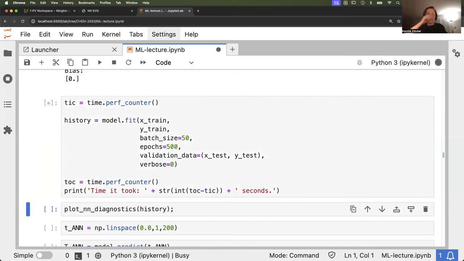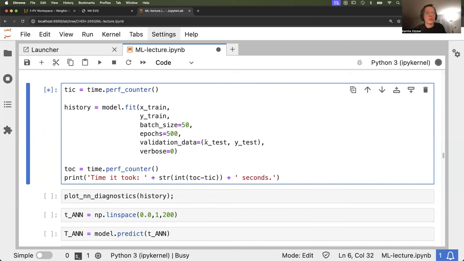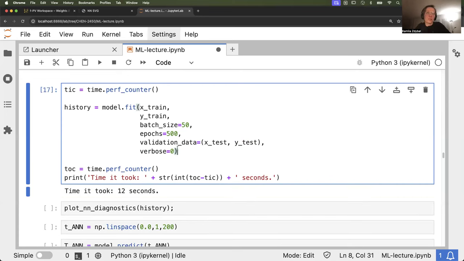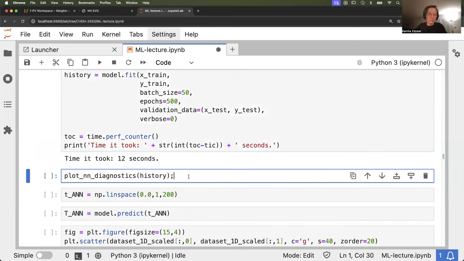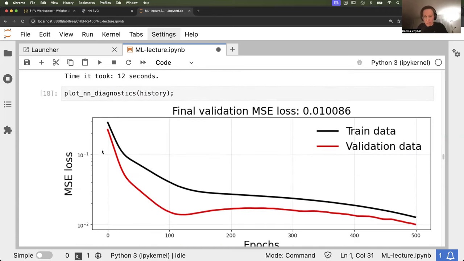So if we run this and we wait a little bit before it trains, it takes some time. For large data sets, it starts to get expensive. For this, even small data sets, you see it took 12 seconds to train. And now I use this function that I defined earlier, which is plotting this loss function.